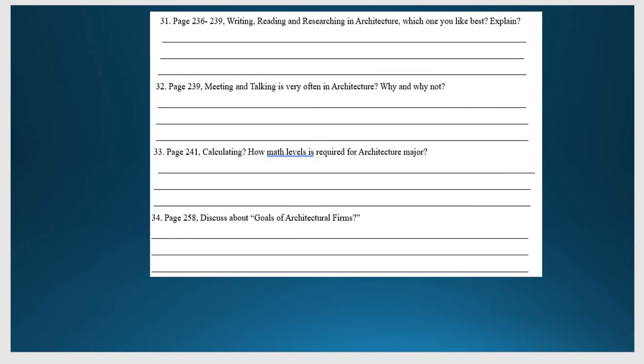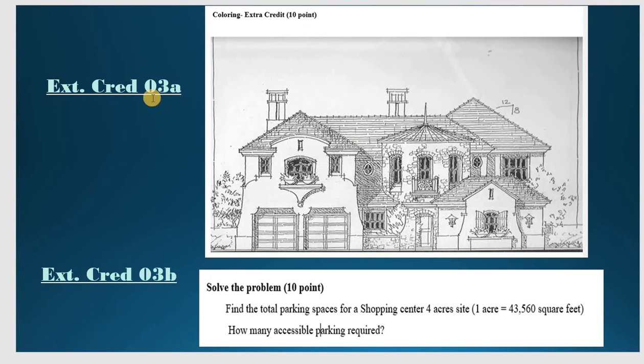After that we have 2 extra credits. The first one, extra credit 3A, is the coloring. So you print this one out, color it, and email it back to me. The second one is solve the problem. This is extra credit 3B. I ask you to calculate the parking spaces for a shopping center on a 4-acre site. And after that you need to calculate the accessible parking also. I have the guideline for you, and I also have one example, so you can look at this to solve the problem, and you get 10 points.